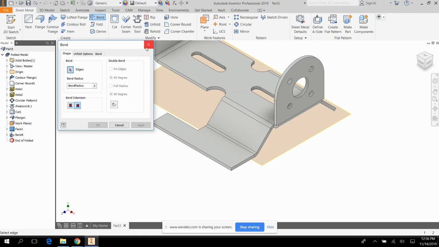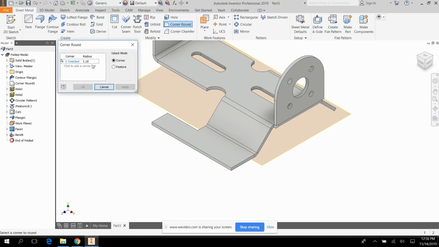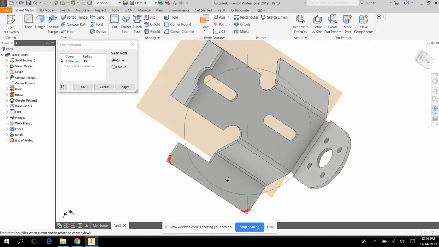Next thing I'm going to do is round off all the corners of that flange that we just created. So I'm going to click corner round again. I'm going to change the radius to, I believe, 0.25 inches, a quarter inch, and then I'm going to start selecting these edges. So I'm going to click to select an edge, and I'm going to select all of these edges around that flange we just created, including the inside edge. I'll go ahead and click apply.